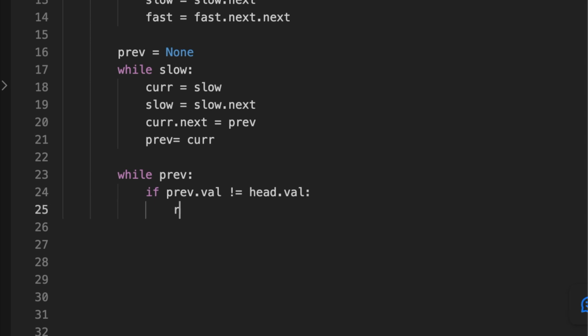So once we reverse the linked list, we start comparing the first half with the second half. If one of the values is not the same, we return false. Otherwise, if we reach the end of the linked list without finding any difference between them, we return true because the linked list is a palindrome.